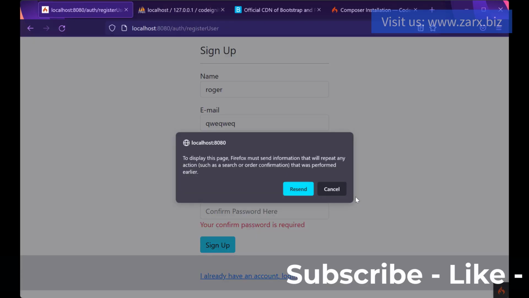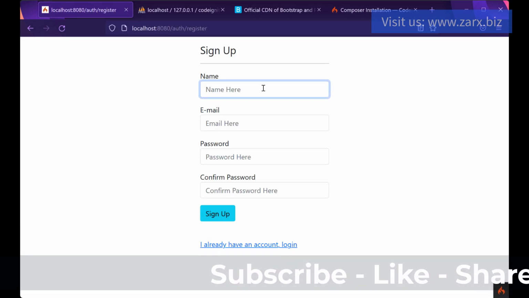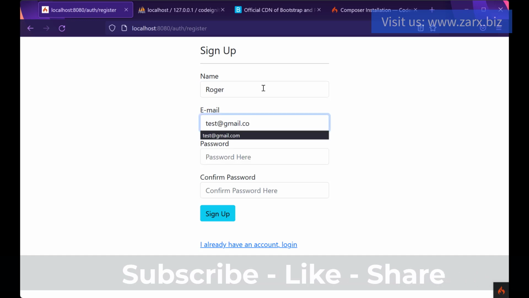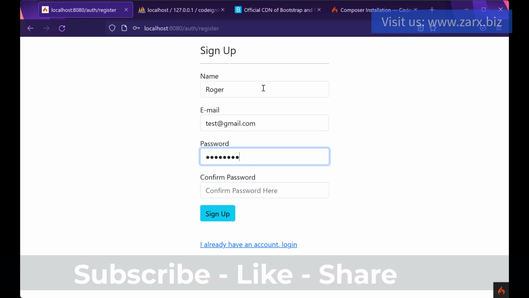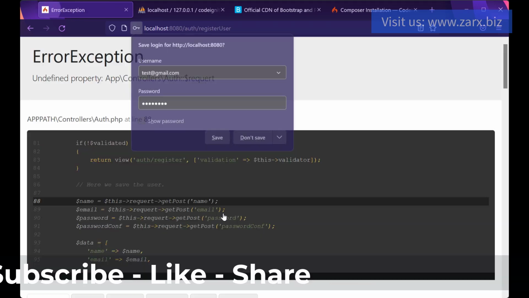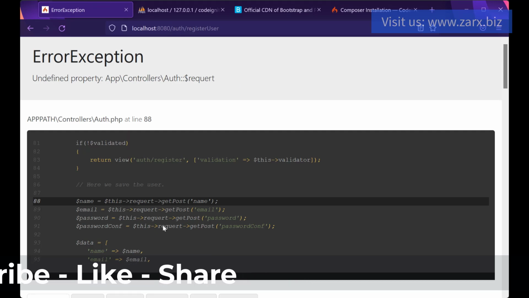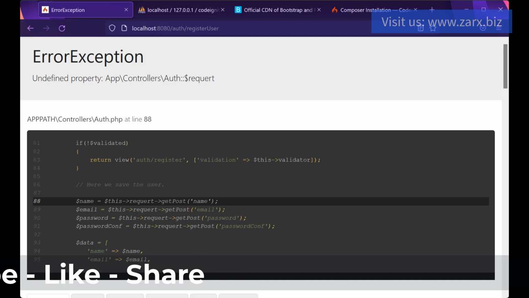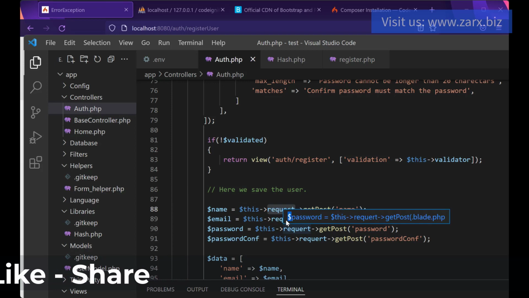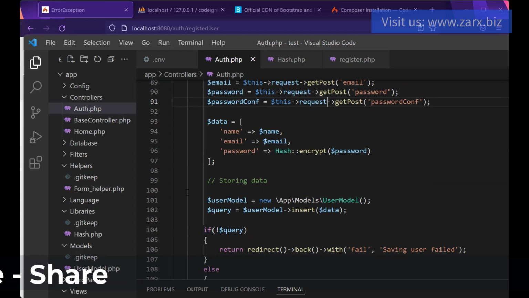So I refresh the page. Basically, let's go to the main page here. Register. I pass a name here, Roger, Test@gmail.com, 12345678, confirm password 12345678. Sign up, and here we have a header. So it says, okay, it's a spelling mistake. Sorry about that. So it's a request. I copy and again here. All right, so far so good.